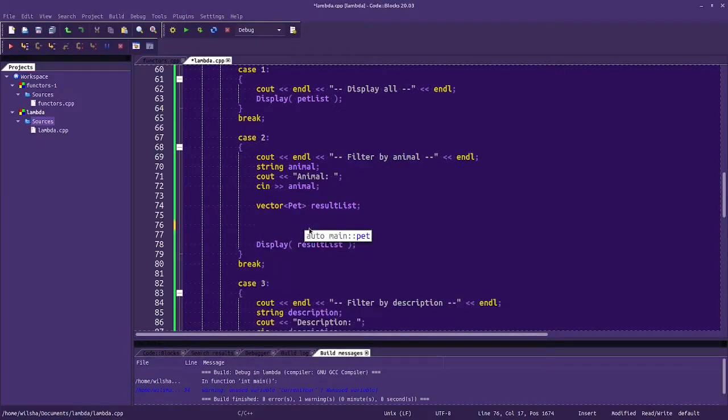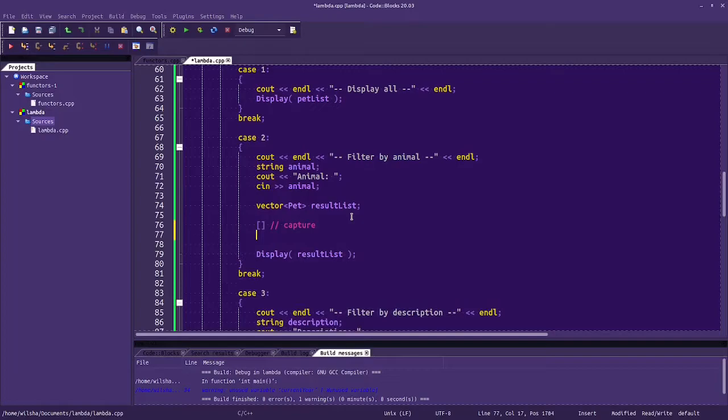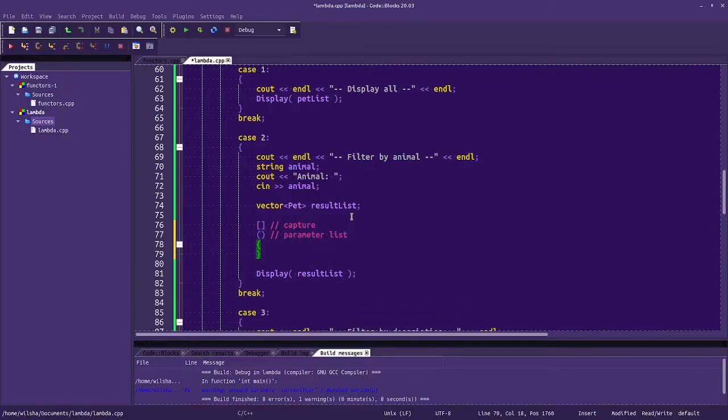So let's do the syntax. We'll have a capture clause. We will have a parameter list. We'll have the function body. I'll just put this on the same line for now. And if we want to call it at the same time, we use parentheses at the end. Well, this is just the format for reference.